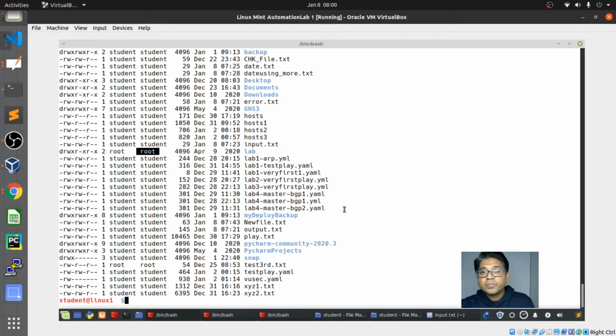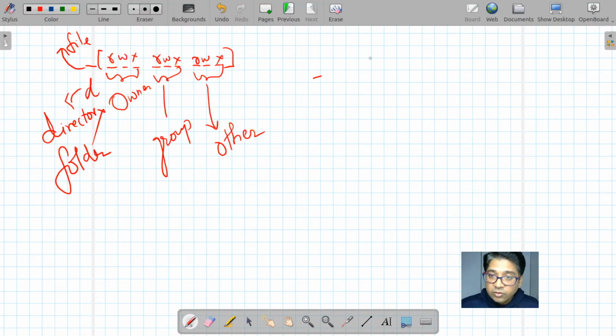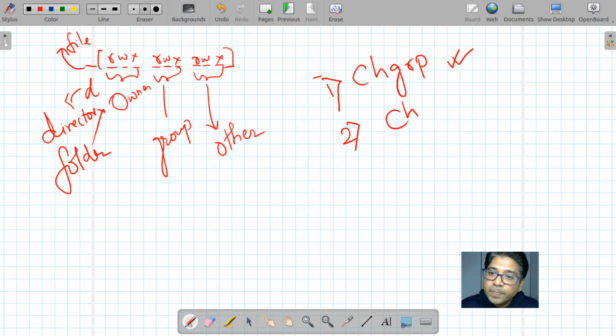So let's do some lab and understand how to change the group and how to change the owner. The owner I can't change easily because we have to log in as the owner. So we have 3 commands you should understand. The first command is called change group, chgrp. This is the first command you use when you want to change the group of any file system. Second, we have change the owner.